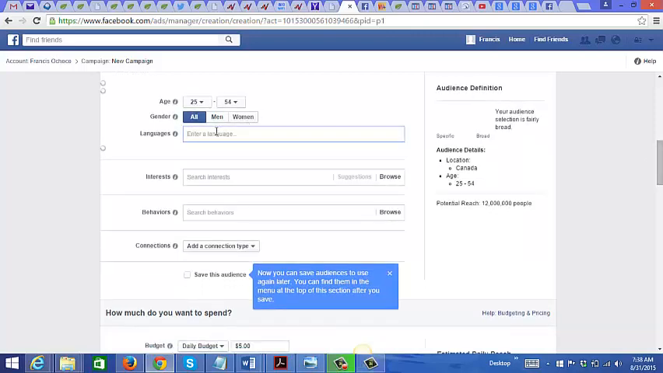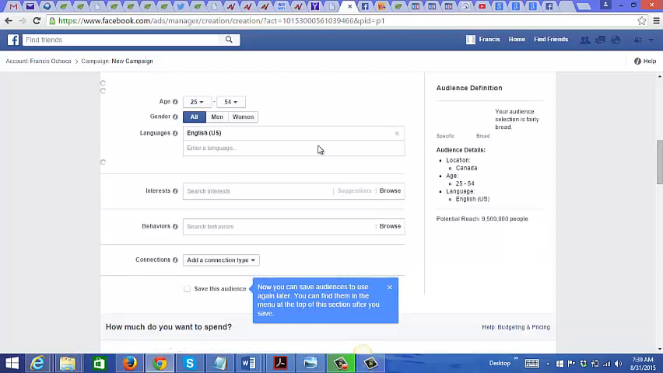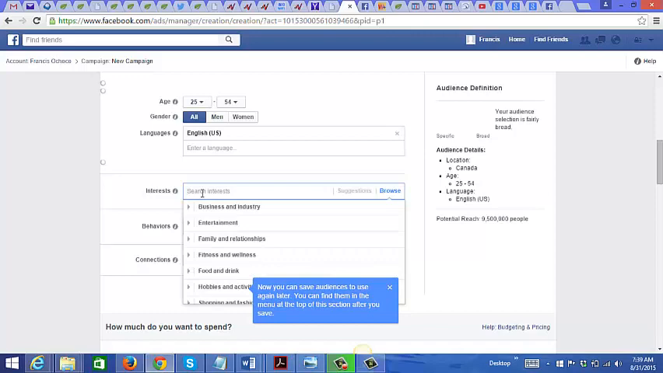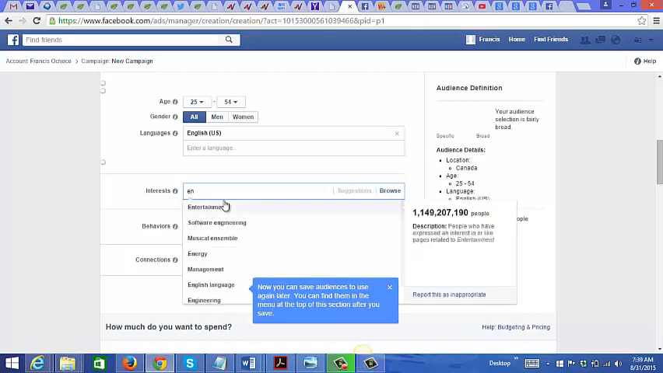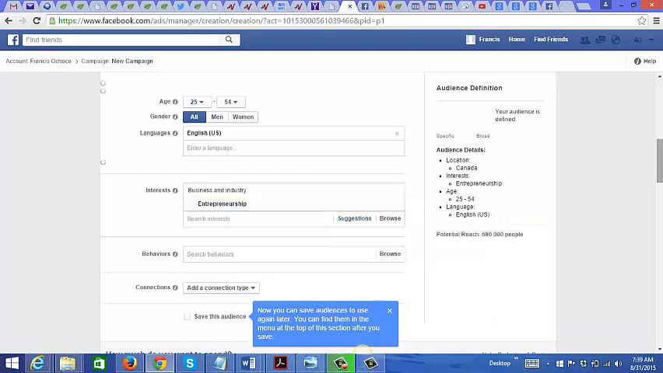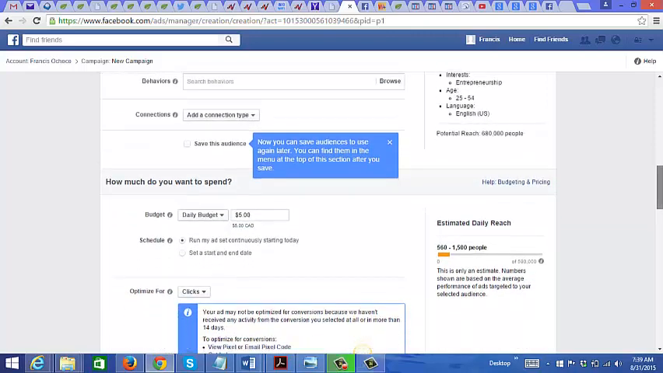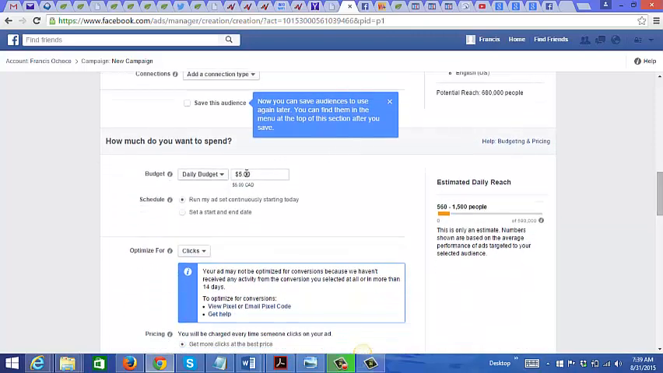Okay, a language, I'm just going to choose English. And for this example, I'm just going to choose entrepreneurship interests. Okay, and for the budget, you can start for as low as $5 per day. Let's just do that.